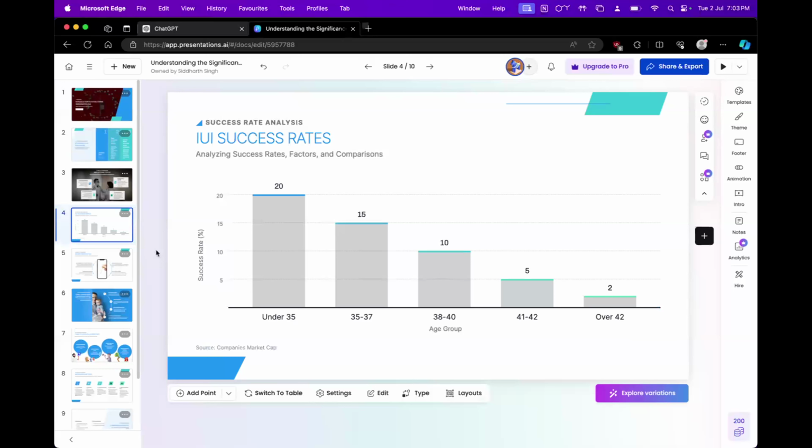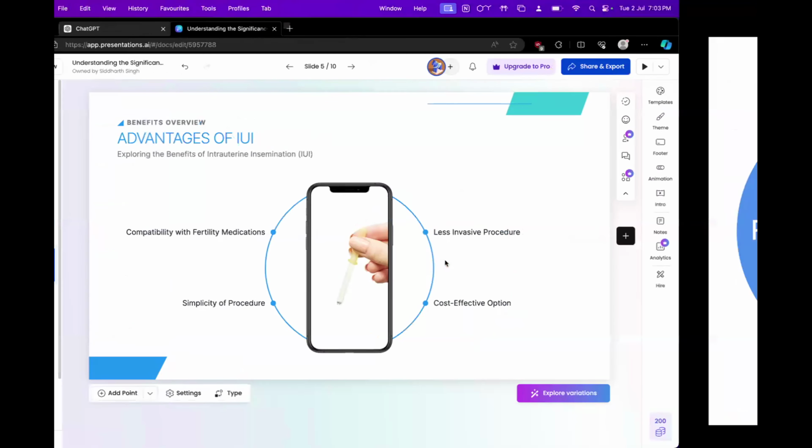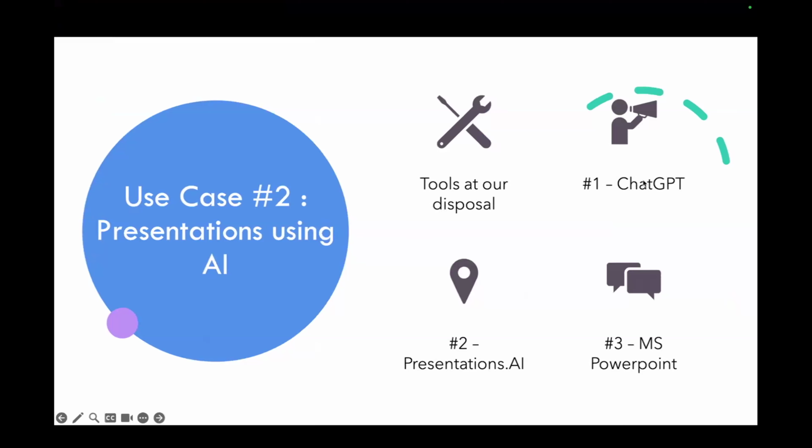So usually what we do is we get companies to do it for us. Here AI does it for us seamlessly and effortlessly. Again, these are the two tools we talk about, ChatGPT and presentations.ai. These are your best friends. And lastly, our old trusted MS PowerPoint.